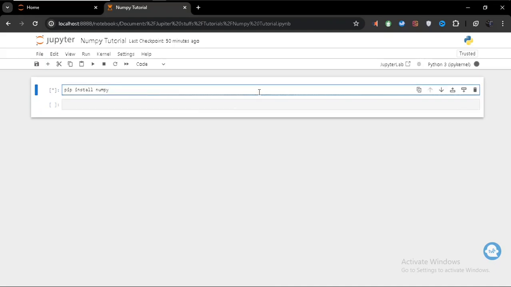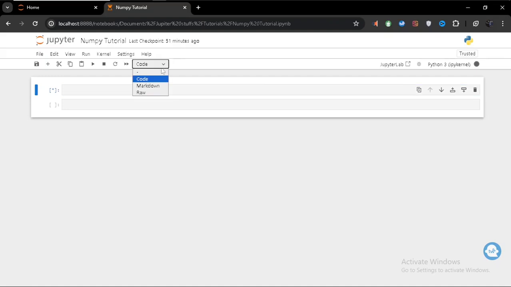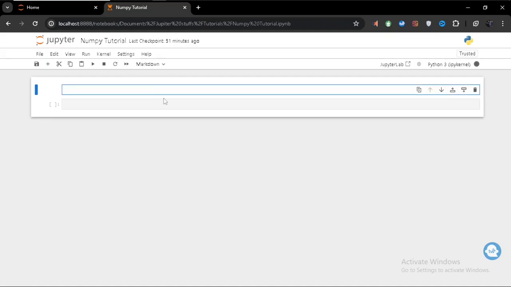So we are talking about dimension arrays here, and we have a function in numpy, and that's the array function. This array function is used to create an array from a list.